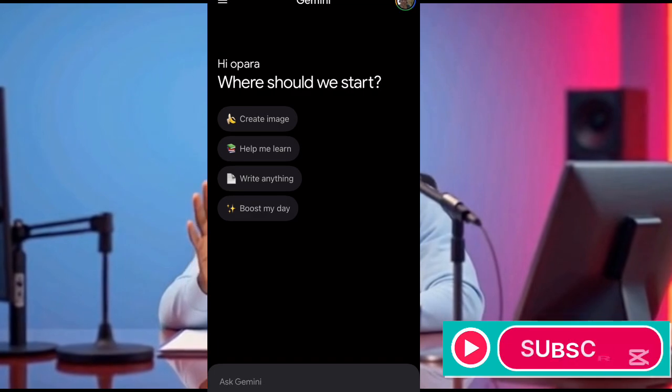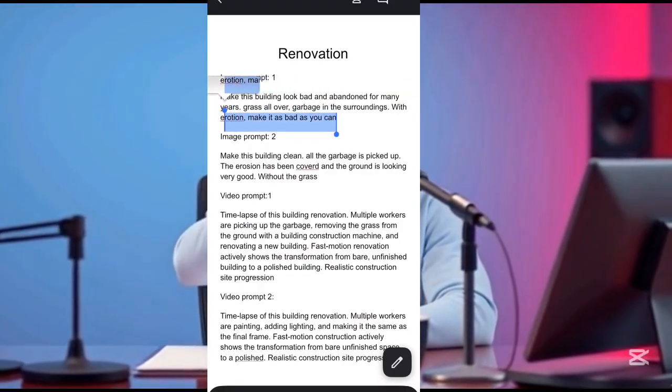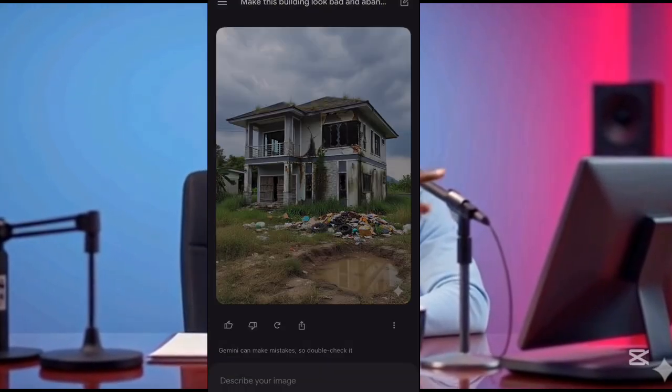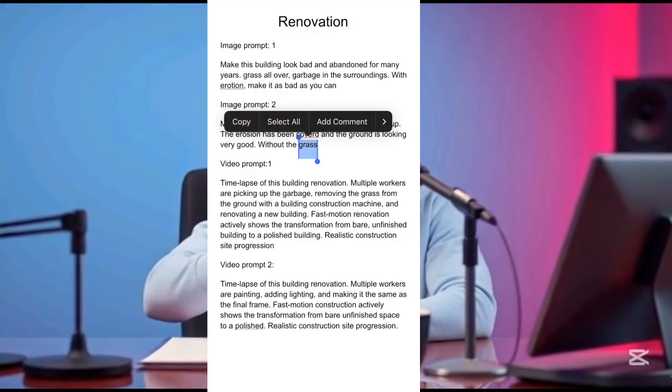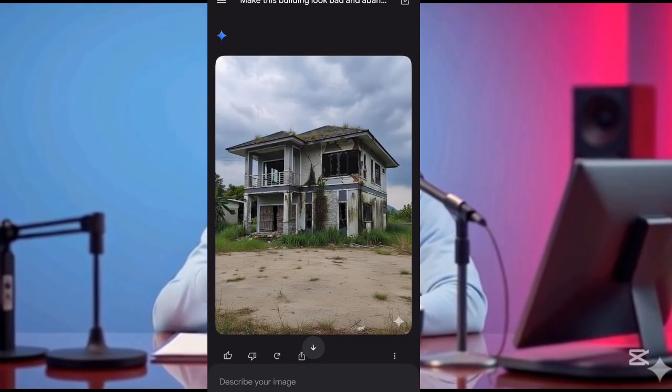Now upload the picture you downloaded from Pinterest and copy the prompt from the doc. The link is in the description and paste it. Boom! Your abandoned version is ready. Download it. Now upload the abandoned version, paste prompt 2, and generate. Now you get the renovation mid-stage image, download it too.